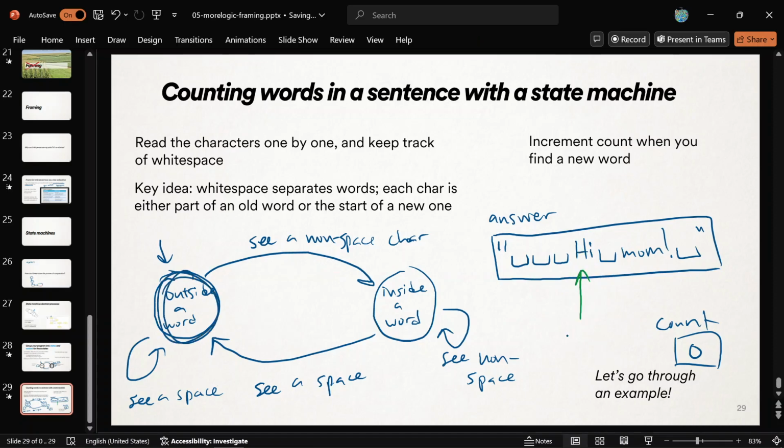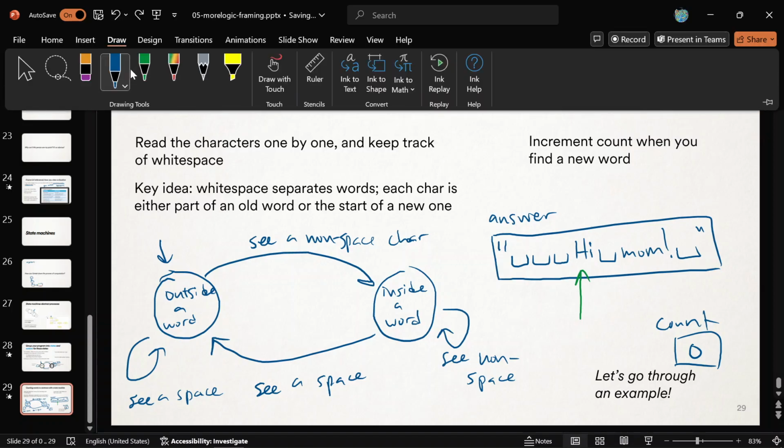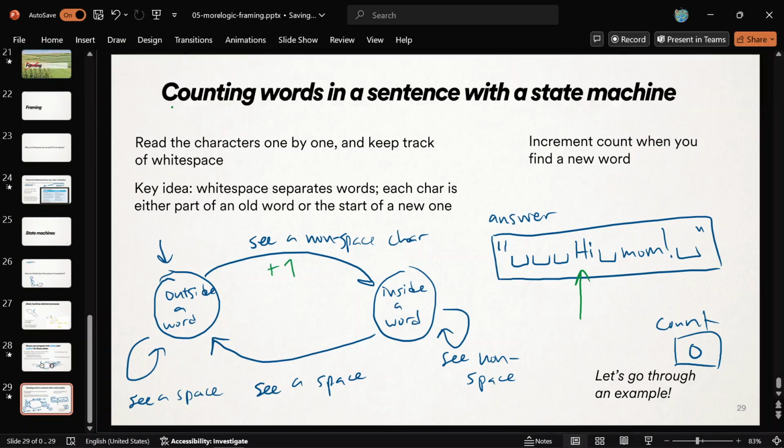If we were outside, outside, outside, which one was it? Which one moved us to here? There's only one. See it? It's just seeing a non-space character while being outside of a word. That is what notices a brand new word, and that tells us to add one to our count. So every time we follow this transition, if we just remember to increment our count, that will do it. All right? And that's the secret.